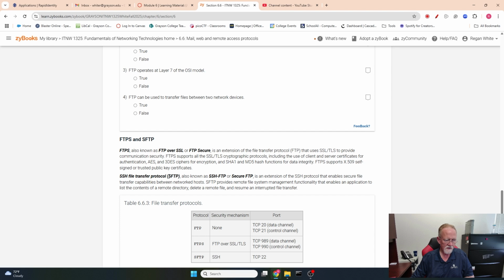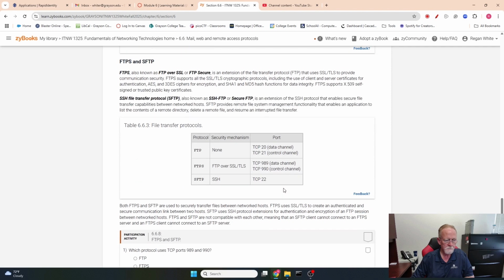SSH file transfer, or SFTP. It's an extension of the SSH protocol. Basically, it enables secure file transfer capabilities between networked hosts, and the network does not have to be secure. That's one of the things that we learned about SSH is it provides tunneling. It allows for remote file system management that enables an application to list the contents of a remote directory. You can delete and create remote files, and you can resume an interrupted file transfer.